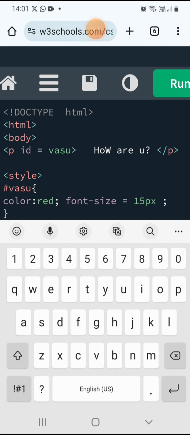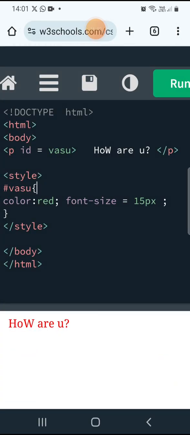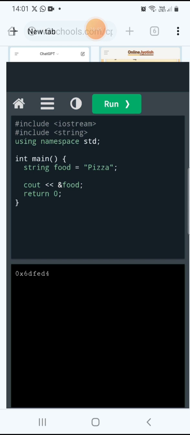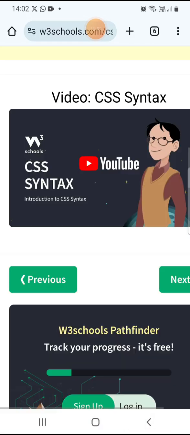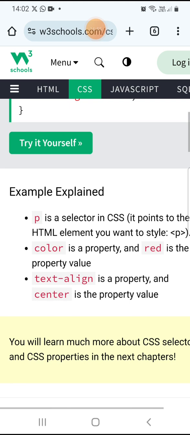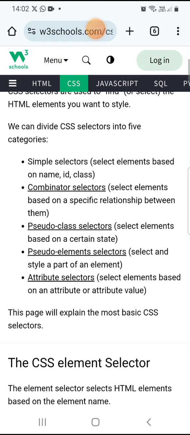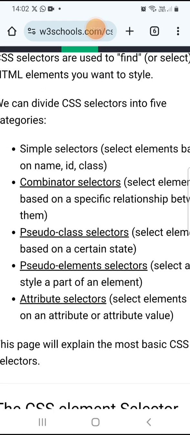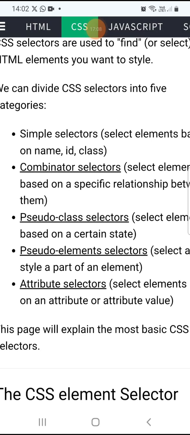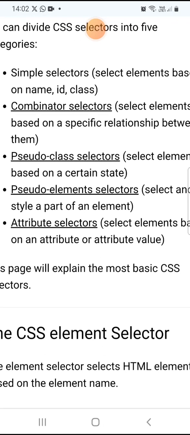So theory class. See, for every class the theory is very important. If you want to jump directly into programming, first of all you need to understand what is what. You need to understand that the theory is very important. As I told you, the different selectors are there. All the selectors will be used to select the elements. So: simple selectors, combinator selectors, pseudo class selectors, pseudo element selectors, attribute selectors.